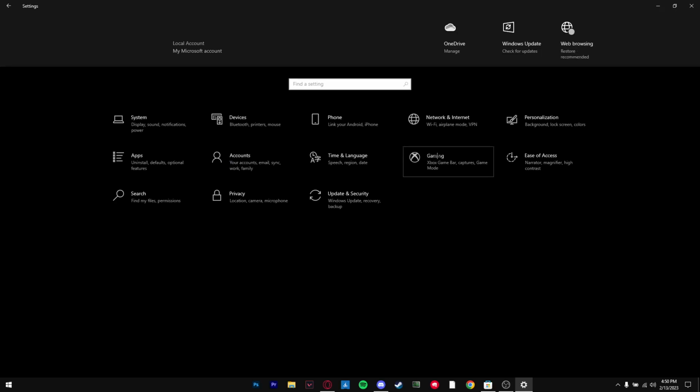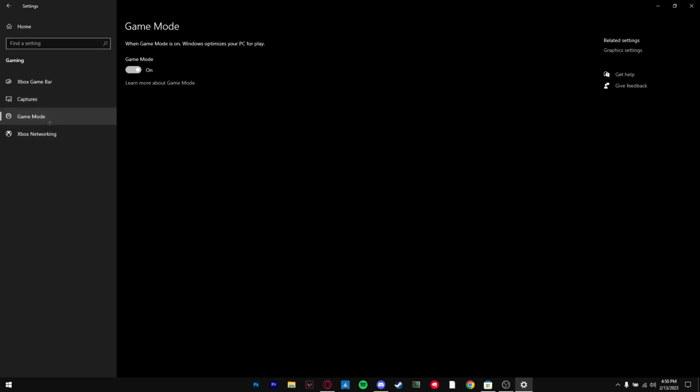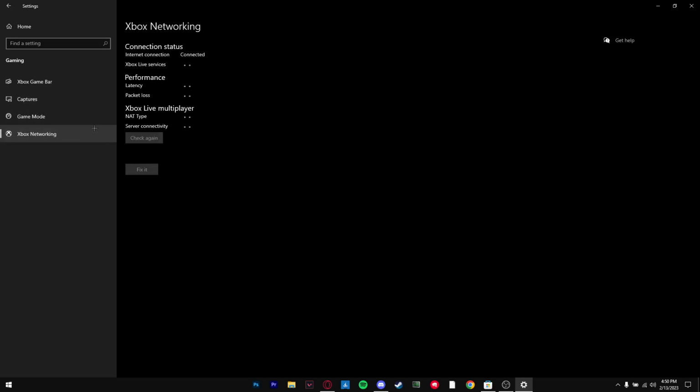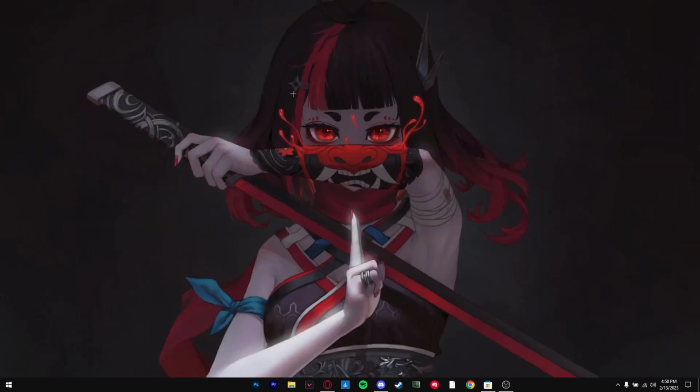From there, we're going to go back to home. We're going to go to gaming. Xbox game bar, you want to turn this off and make sure this is unchecked. Then we're going to go to game mode and make sure game mode is turned on. From here, I'm going to go to Xbox networking and make sure none of this is set up. Now we're going to go to home and we're going to close out of settings.